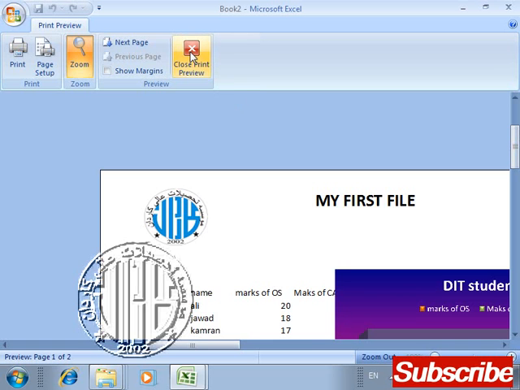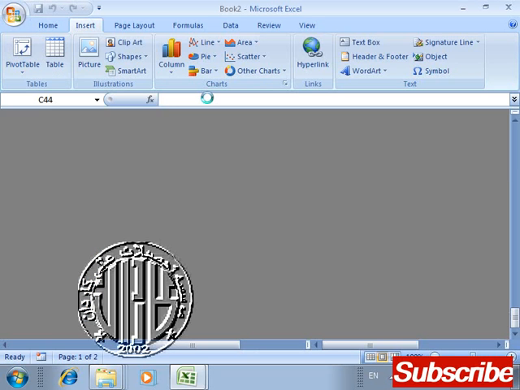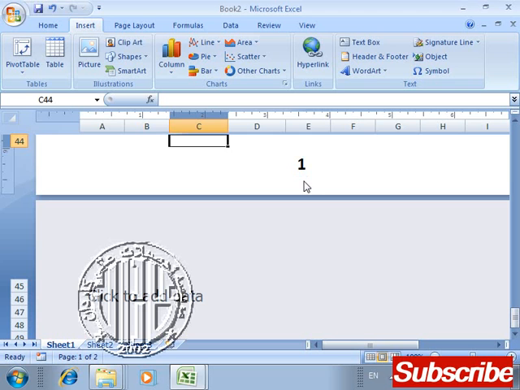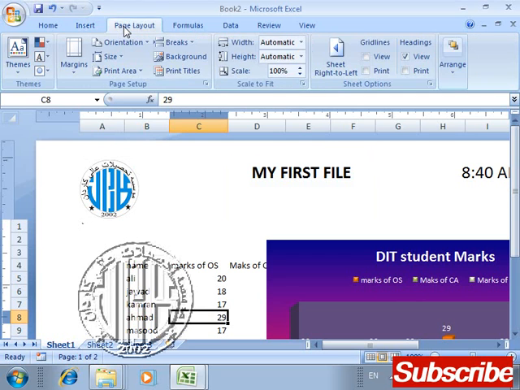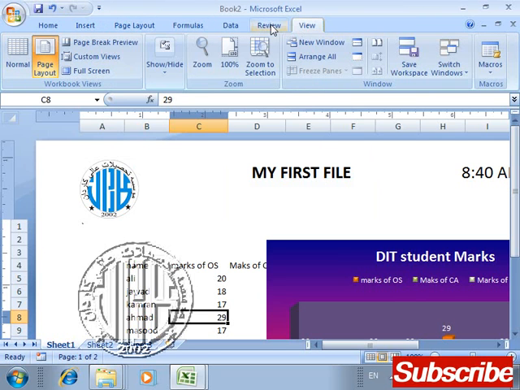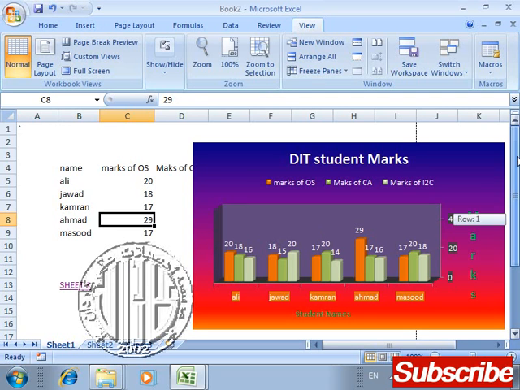Okay, next one we have discussed this header and footer fully inside Word, if you remember. Next one we have normal view and page layout view. In normal view you will not see the header and footer. Okay, in normal view you will not see the header and footer.